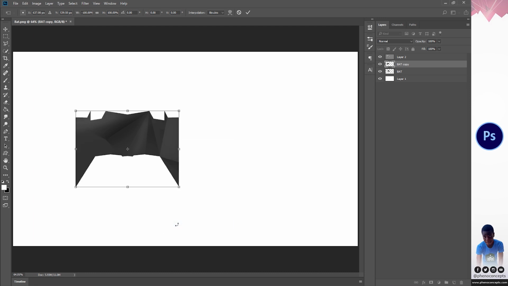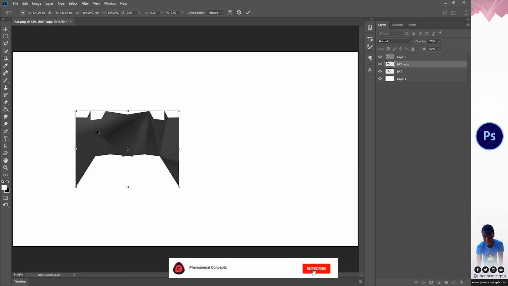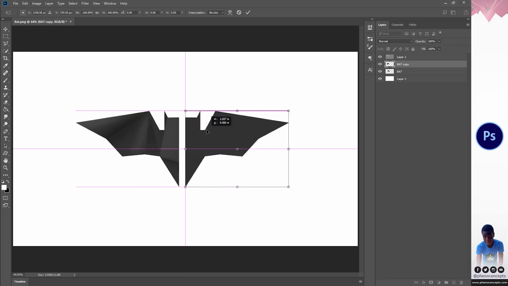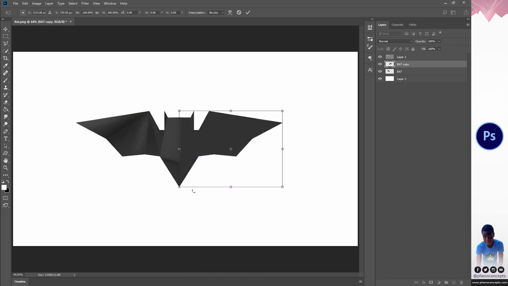Now once it is flipped horizontally, you can just click and drag onto the other side. You can hold down shift anyway to make sure you have a perfect alignment. So I will quickly commit. Okay. Now you can see that the effect is only applied to one direction.